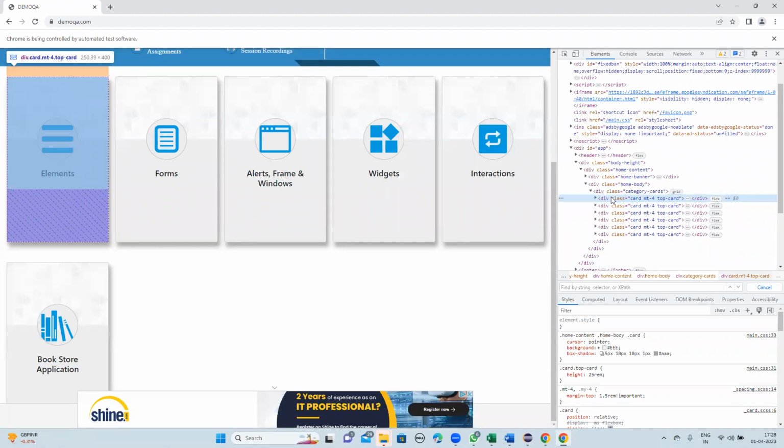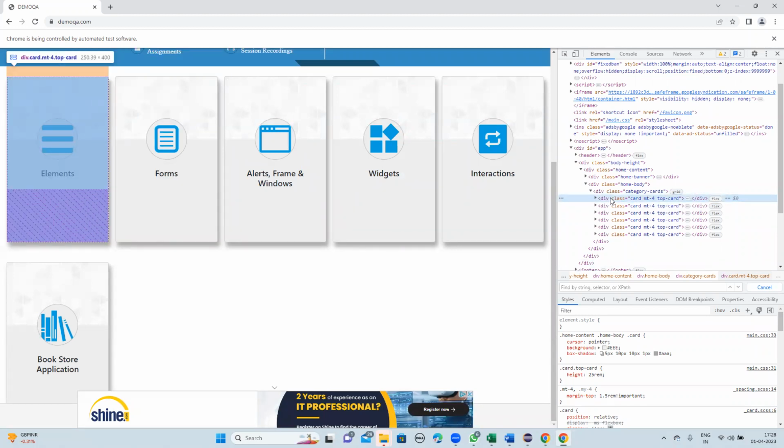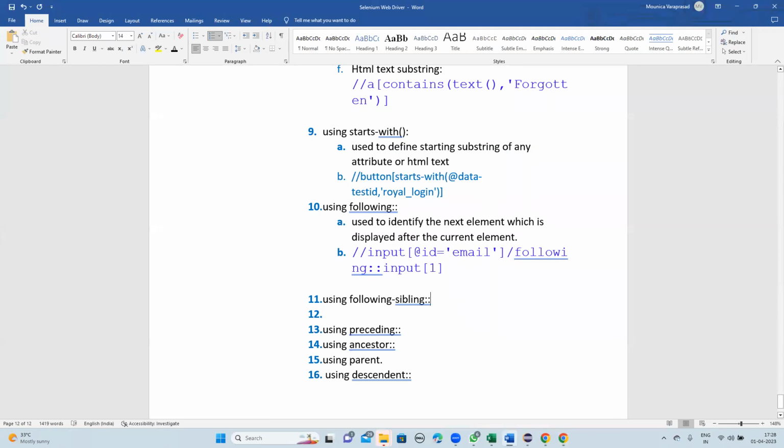When you should use following sibling, the next element should be a sibling of the current element. Only in that case, you should use following sibling, guys. If that next element is not a sibling element, then you should not use following sibling. Just use only following. That's all. Also, you got this point, guys. So this function should be used.